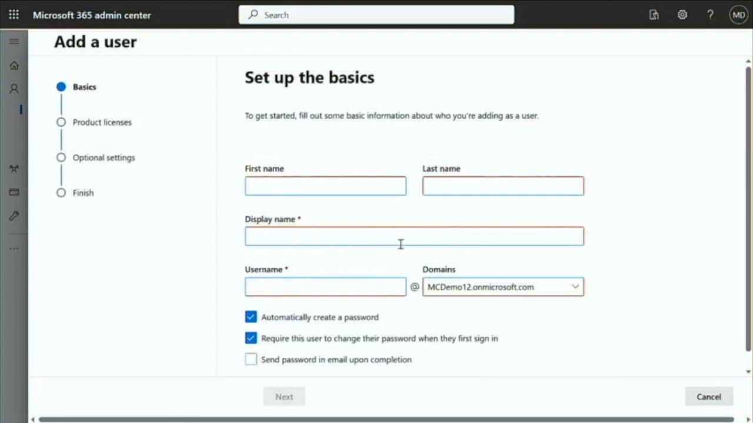Now my recommendation here is to keep the display name and the username that you use here short and anonymous. I would say automatically create a password. You probably won't want them to change their password when they first sign in, so I would unclick that.